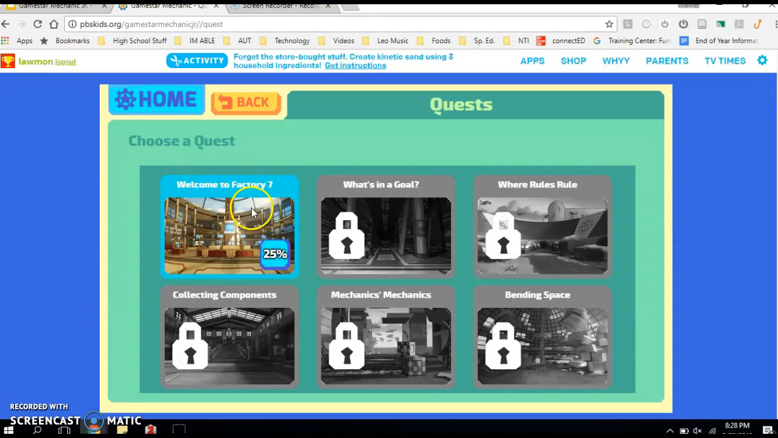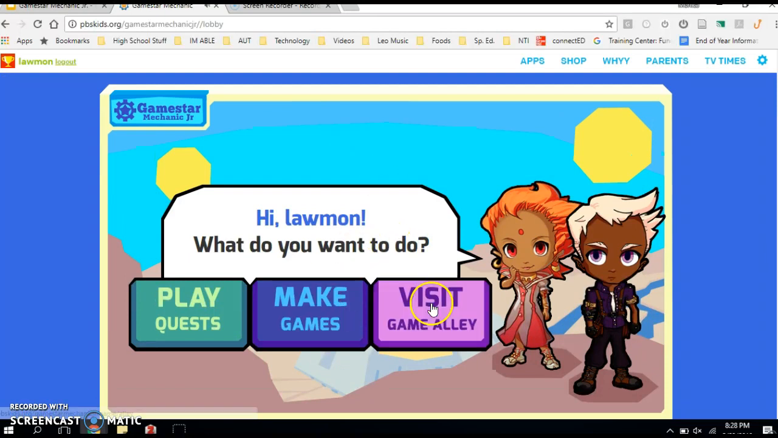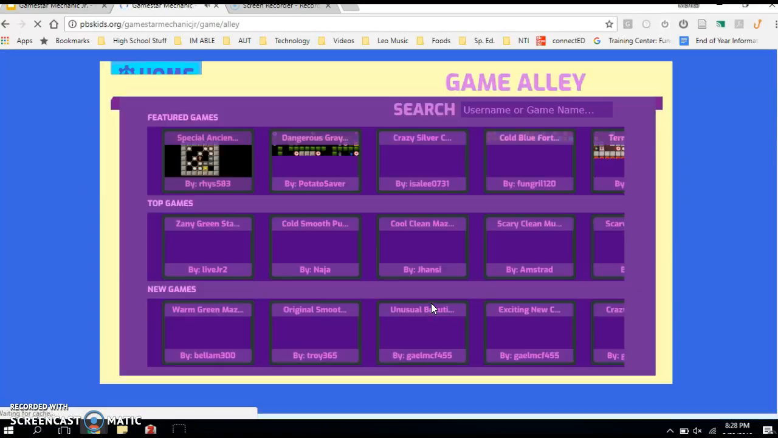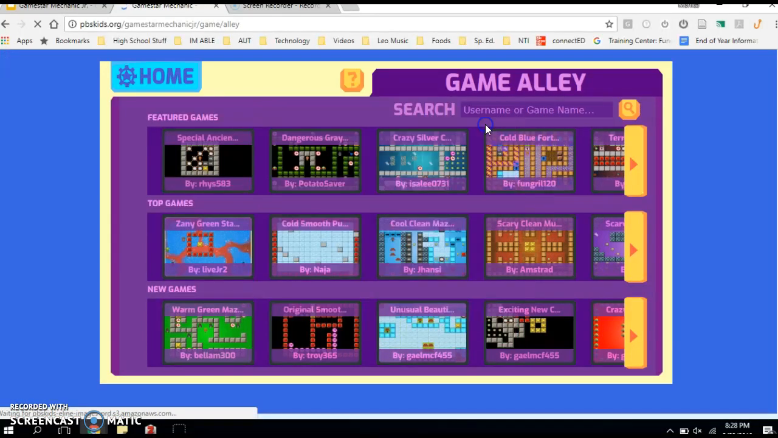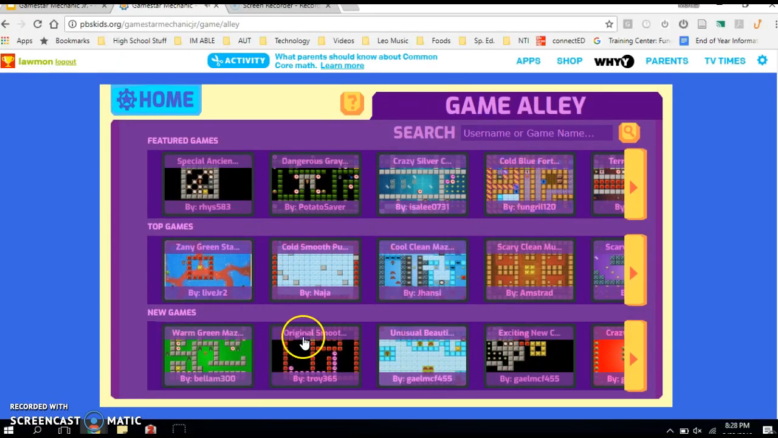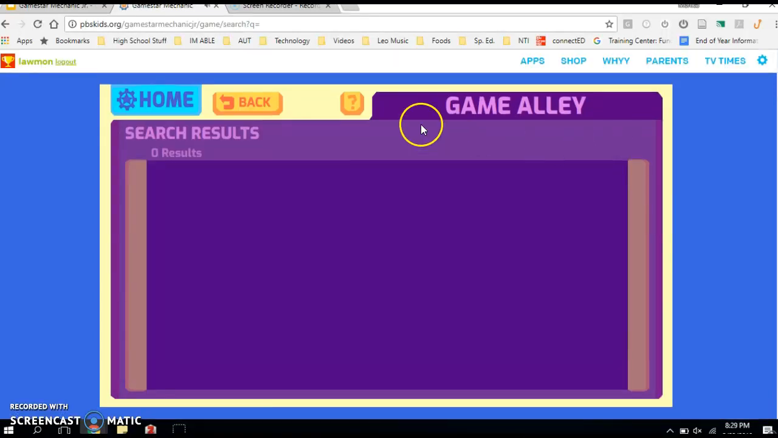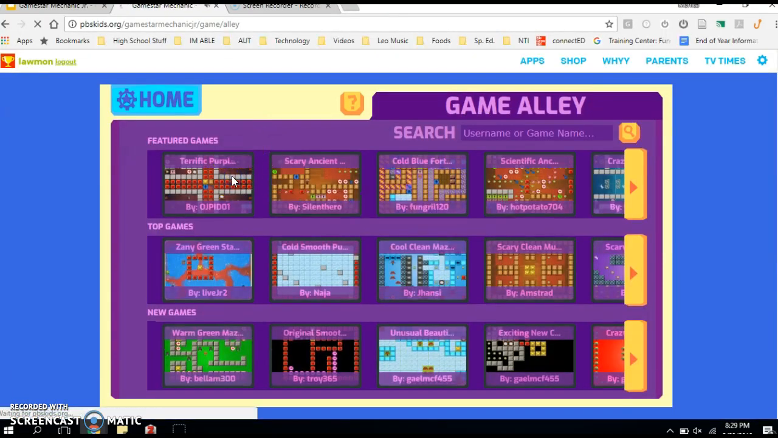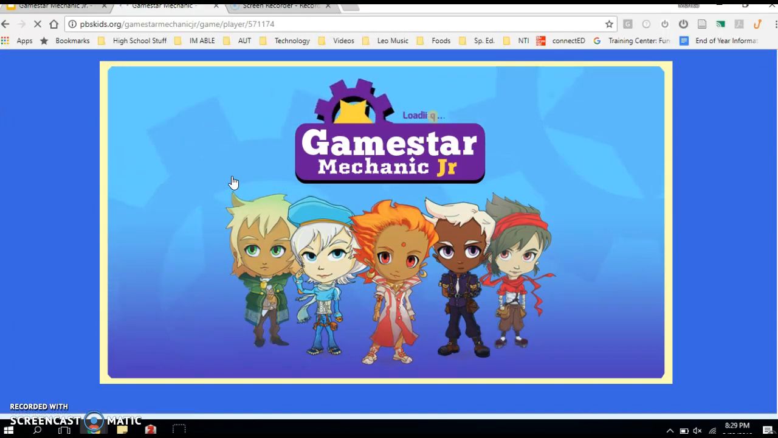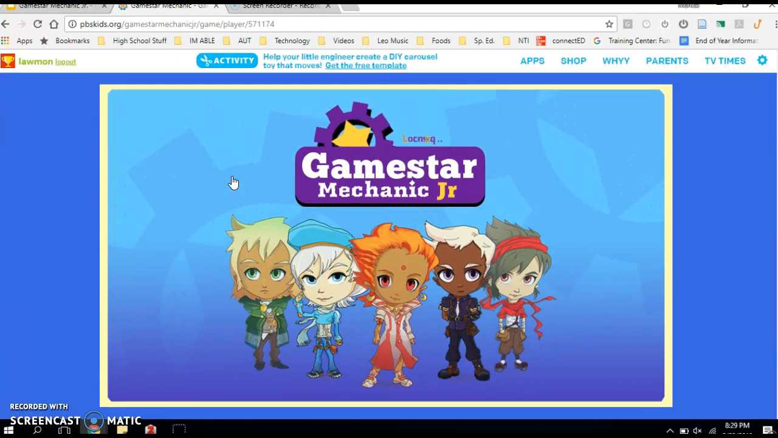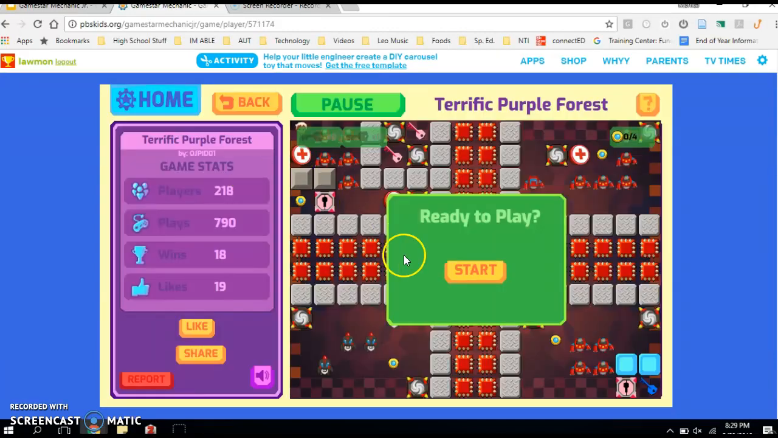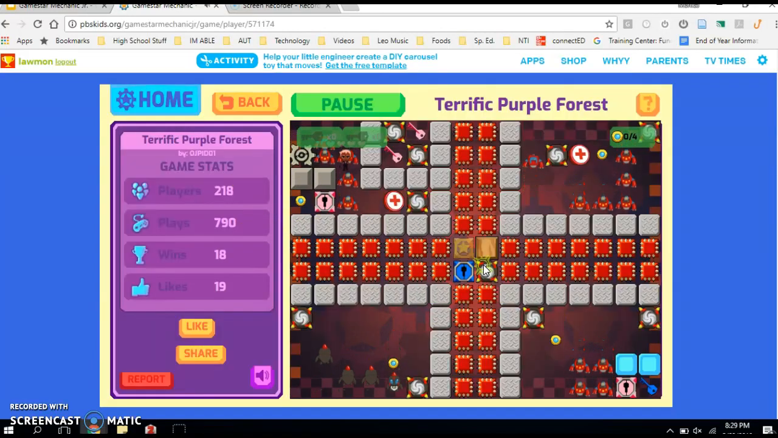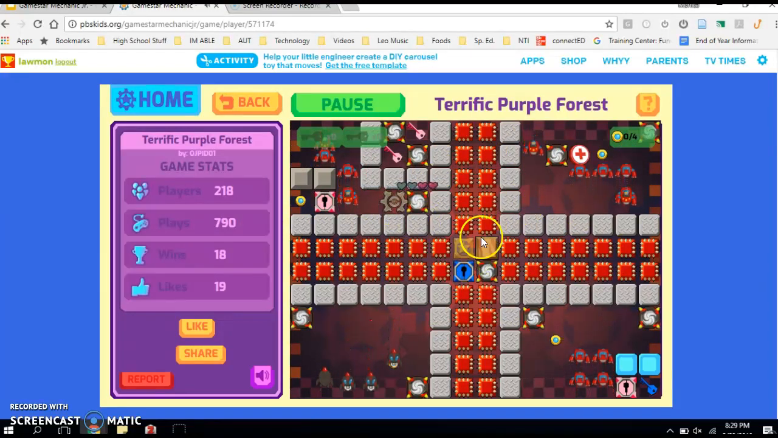This is telling me to go back to Factory 7 to finish, but what would happen is once you hit publish, it would go to Game Alley, which is where we're going right now. And here's where you can look up different games that other students have created. I actually made a game the other day, so I can show you that. Oh, it's not there. Apologize. But if we click on somebody's game, you can play it. So this one is a very confusing game.